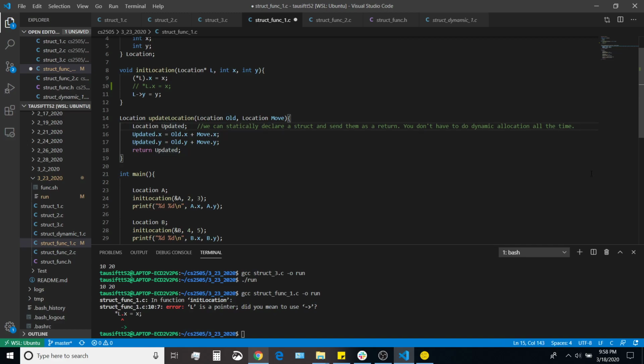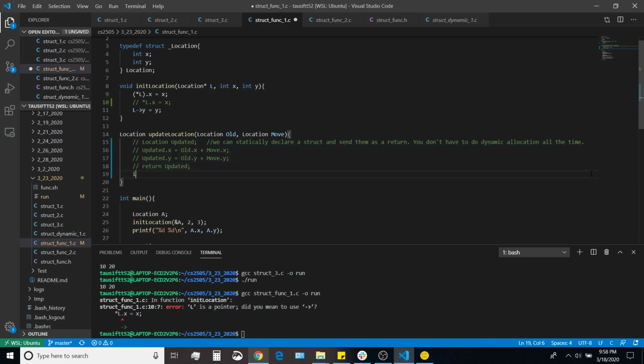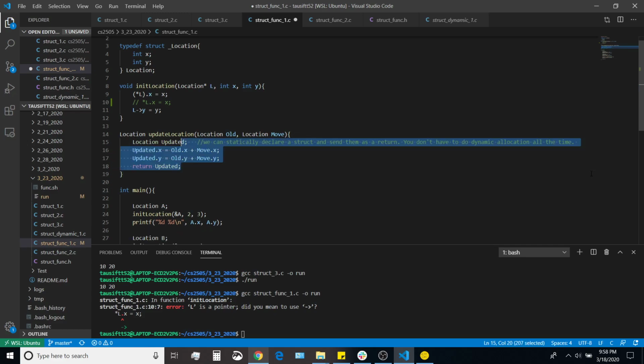Like for example, you do something like, just forget this word. For example, sorry, sometimes we do something like this, right? Int a equal to 10 and return a. In this case, I'm not doing any sort of dynamic allocation, right? So even in case of structures, you can do the same, which we did over here.